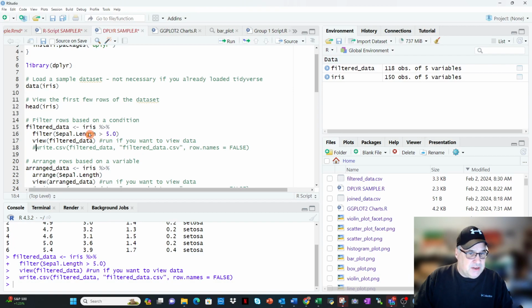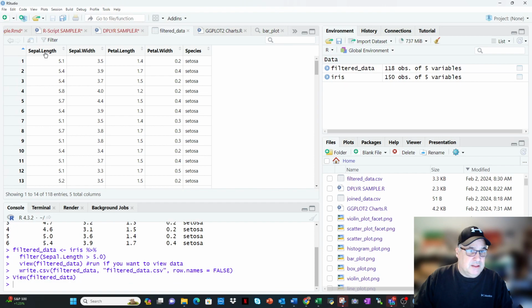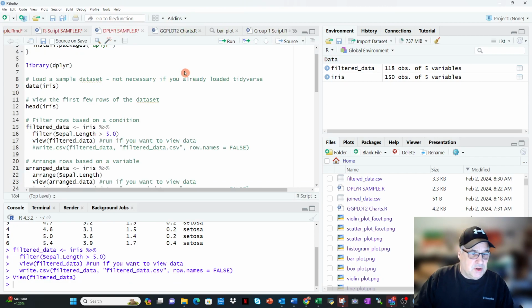So that's how you filter data. In this case, we're filtering based on sepal length greater than 5. You can see from the filtered data that every sepal length will be larger than 5. That's how to use filter. You can close that off.